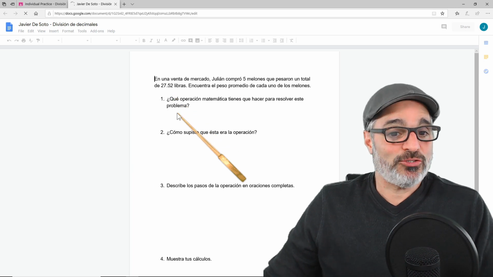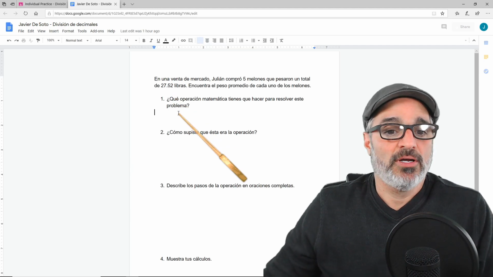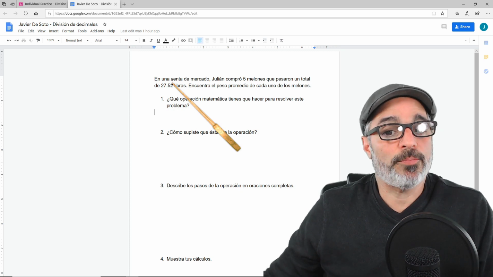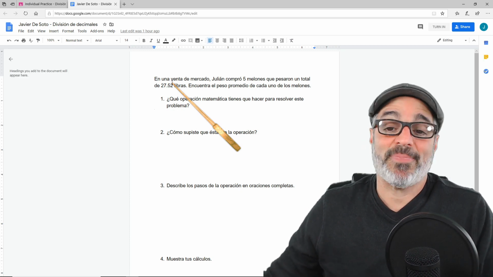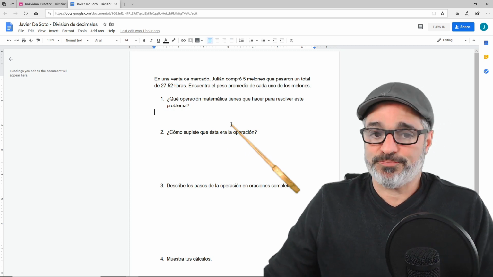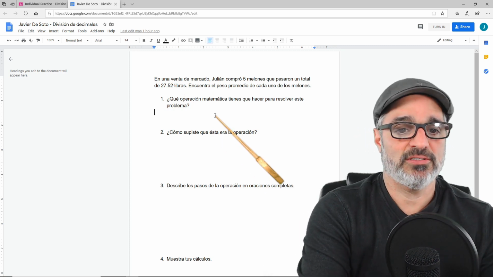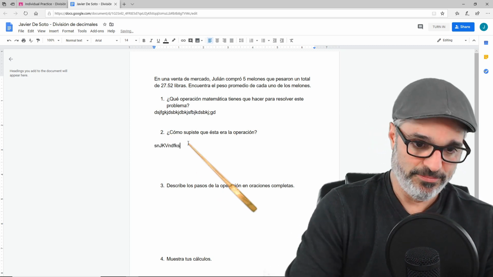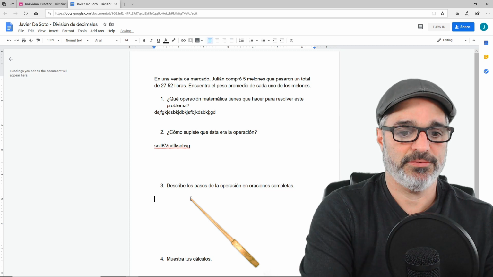And this is actually a page that you can write on. This is a Spanish problem. "En una venta de mercado, Julián compró 5 melones que pesaron un total de 27.52 libras. Encuentra el peso promedio." So here you can simply follow along and answer the questions, right? The best way you can.